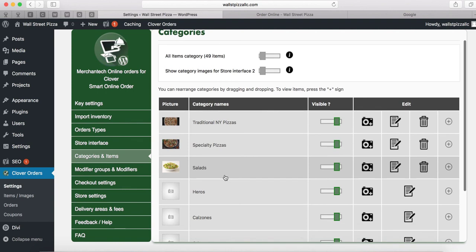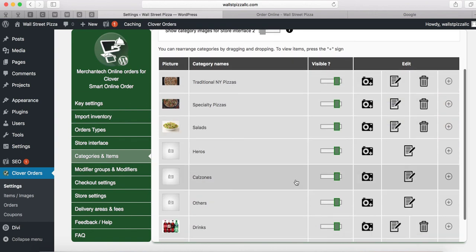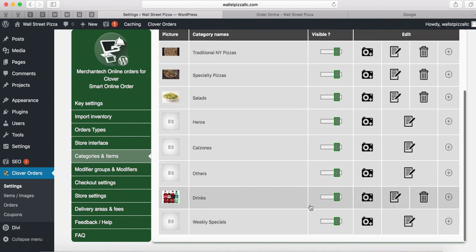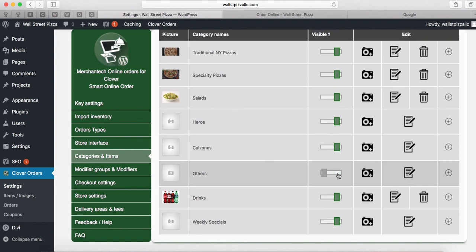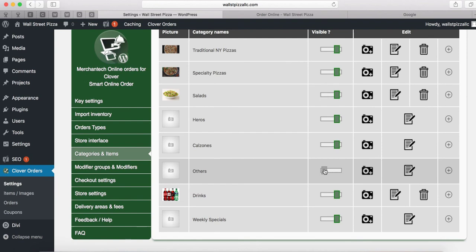Let's say you want to change this image for traditional New York pizzas. Just press the trash can icon here and change the image. Let's say you want to add an image to heroes or calzones or others or drinks. We already have an image for drinks, but if you want to replace it, again, just press this button here. Weekly specials, again, you can add an image to it. Let's say you don't want the others to appear on the website, just make it invisible. When I did that, you don't have to press save, just gray it out like that.